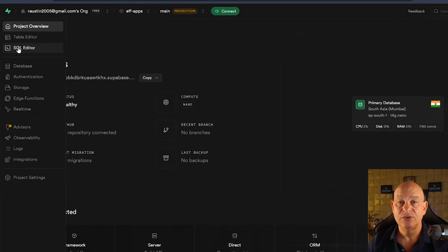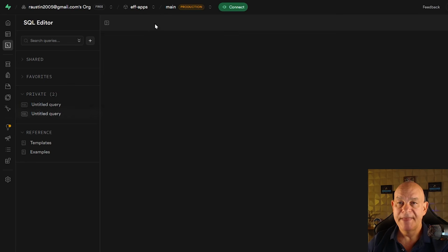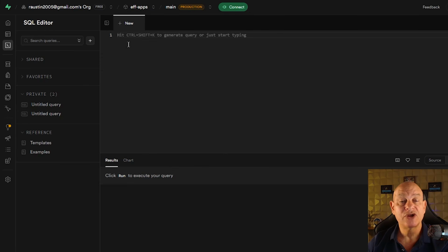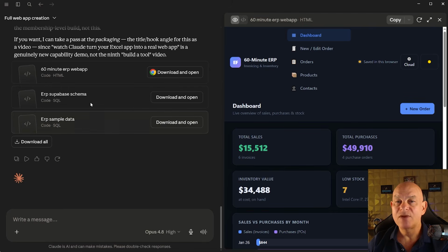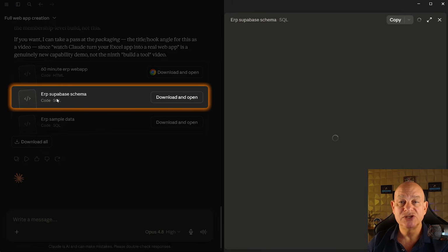We're gonna go into the SQL editor, and we wanna close this one, and that's fine, but we want a new one. We wanna create the tables. So to do that, I'm gonna go back into Claude here, and what we want is the ERP Supabase schema.